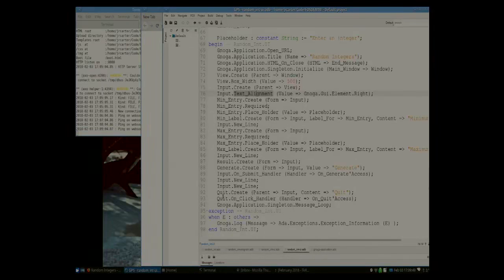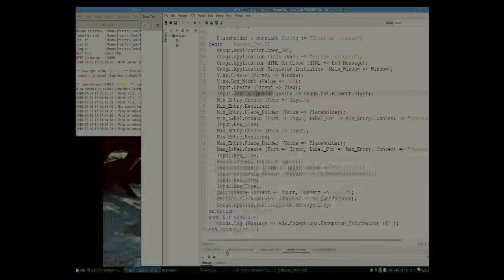Finally, the quit button, and its on-click handler. When you click on it, it will call on quit because I registered on quit with it here, and then you give up this thread of control to the message loop, which is really not necessary in Ada because it can have its own task.